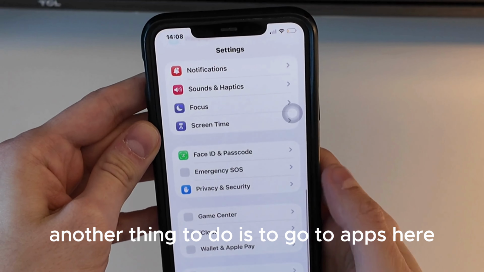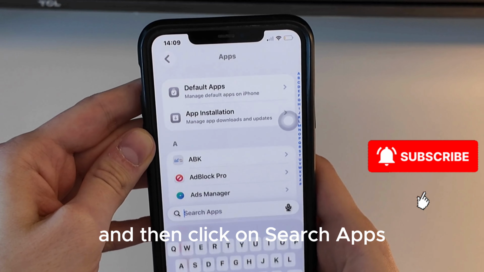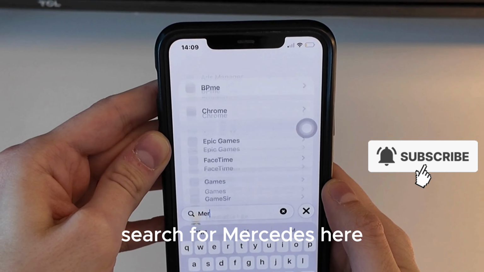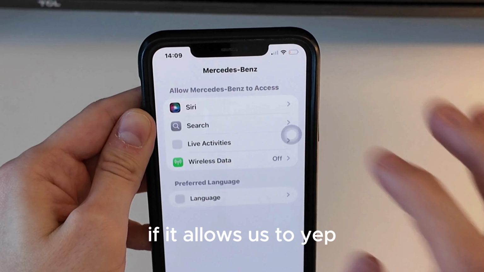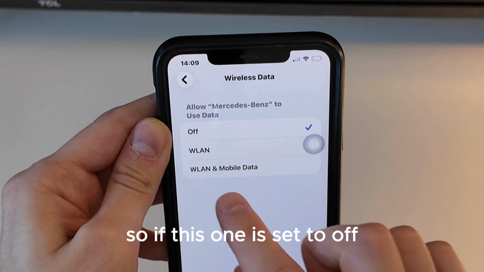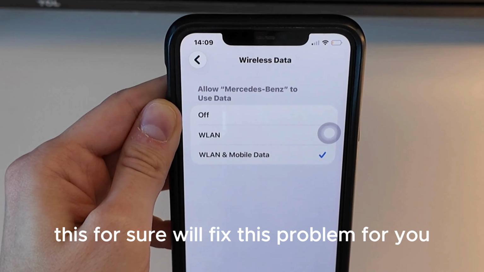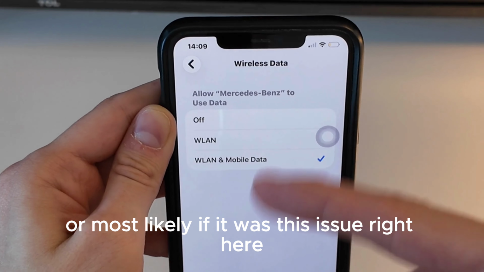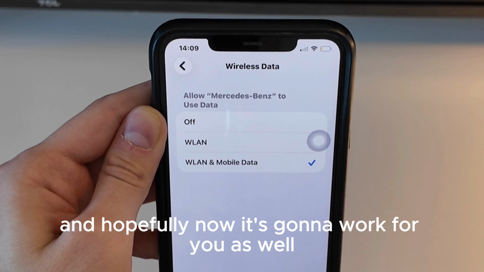Another thing to do is to go to apps here and then click on search apps. Search for Mercedes here and click on the Mercedes-Benz app here if it allows us to. Yep, perfect. And you can see wireless data. So if this one is set to off, you have to set it to WLAN and mobile data. This for sure will fix this problem for you, or most likely if it was this issue right here. So just try this and hopefully now it's going to work for you as well.